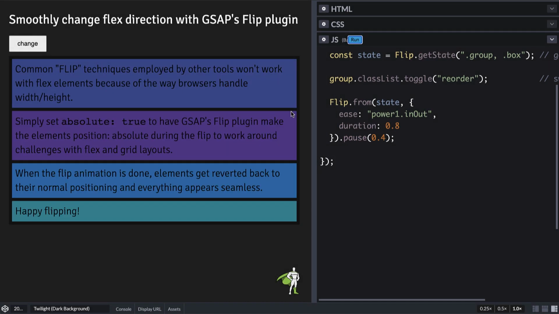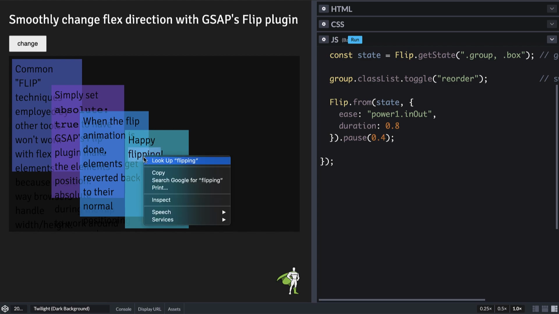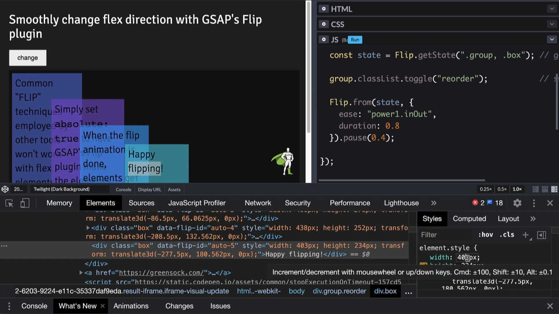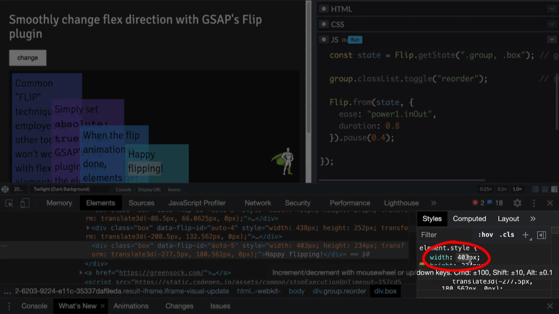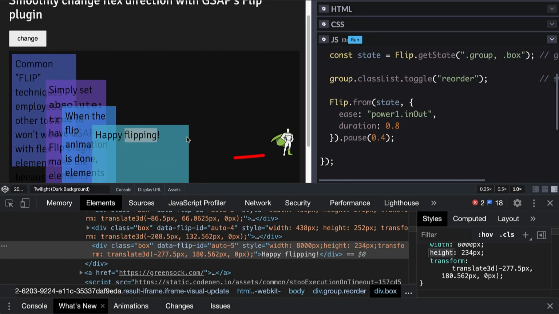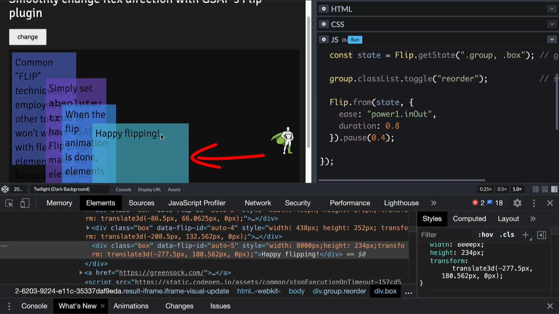If I run this, hit change, and then inspect, we'll see that the width is actually being correctly applied by Flip, but due to the way that the browser handles Flexbox layouts, and some others as well, it doesn't do what you think it might do. So for example, let's change the width here to a crazy high number like 8,000 pixels. Well, that's definitely not 8,000 pixels.